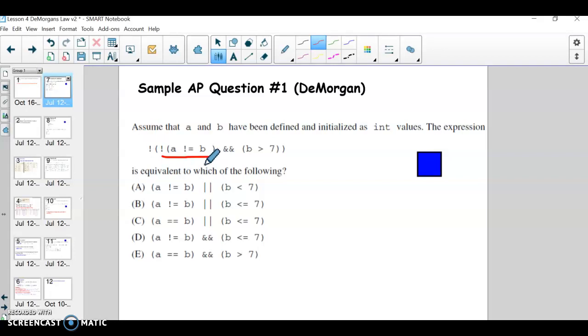All right, we are going to go over some sample questions involving DeMorgan's law and the distributive property. So here's your first one. Pause the video, see if you can make some sense of it. I highlighted this part because that's where I would start. I would start on the inside and work my way out.